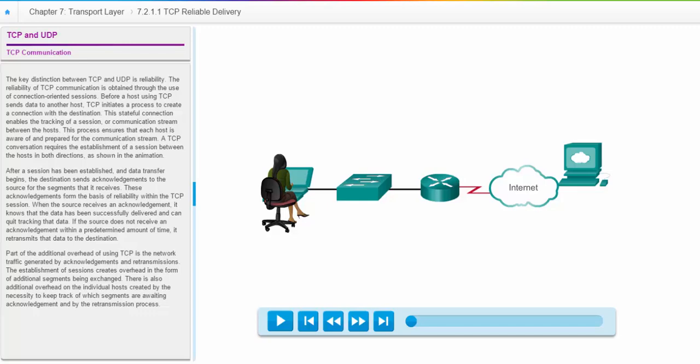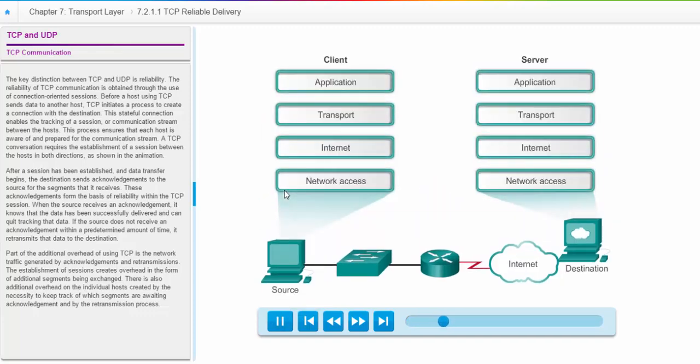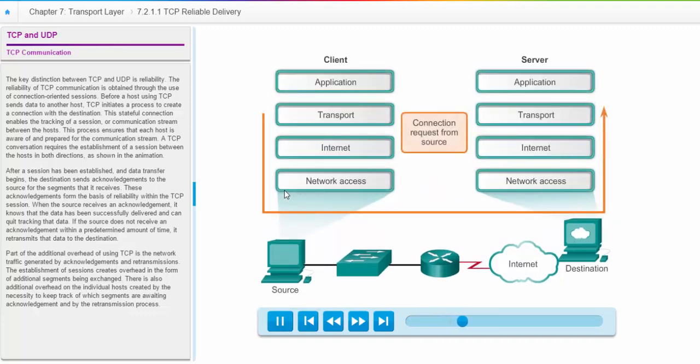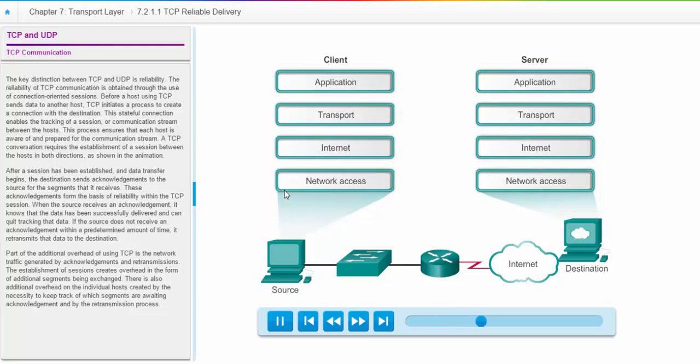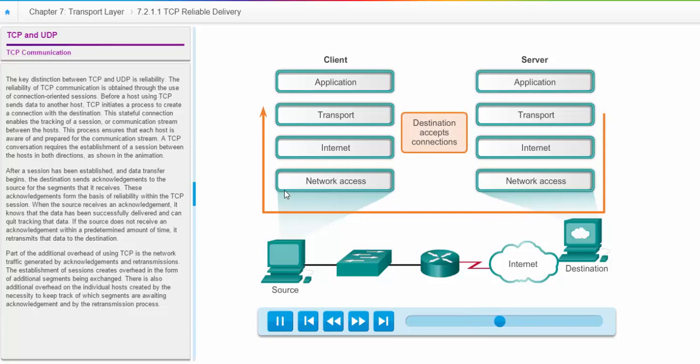Before a host uses TCP, it sends data to another host, and the TCP initiates a process to create a connection with the destination. That way it makes sure that the destination is already there before it tries to communicate with it. Here's an example of how this communication works. We have the individual here who's trying to contact Cisco on the web. So it goes from the application, transport, internet network, and it goes over to the server and follows it back up. Then the destination accepts the connection and lets it know that yes, we're connected. You can go ahead and send your information from here.